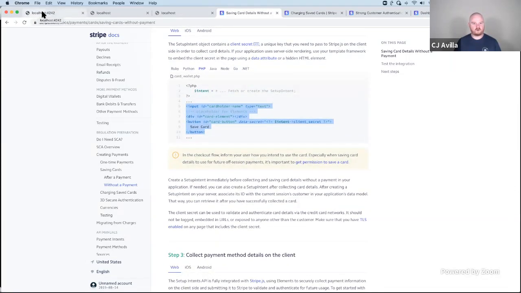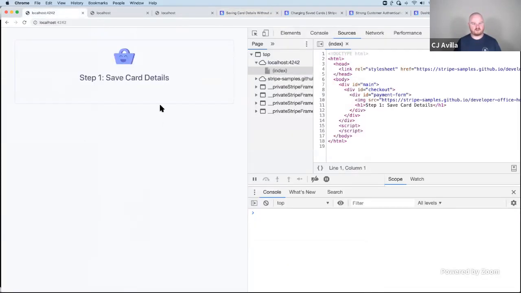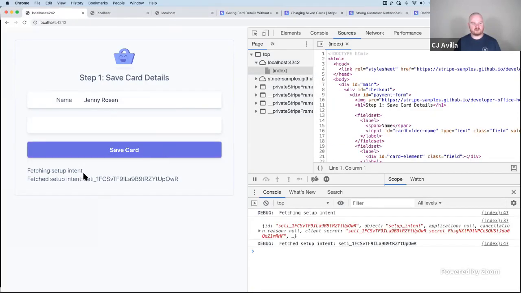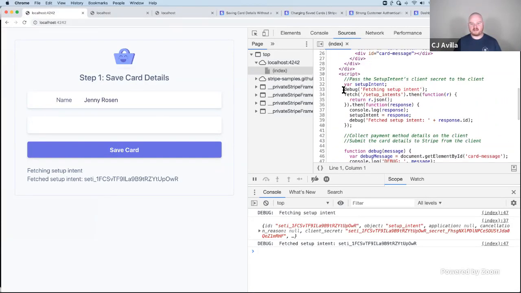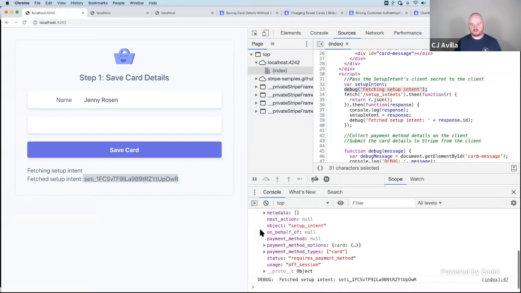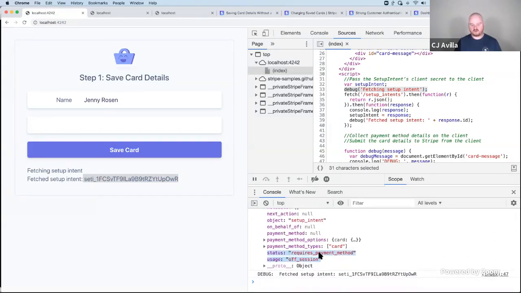Well, I'll show you real quick. I'm going to jump over to the live screen and refresh the page so you can see what it looks like. Here, the first thing that's happening is we're fetching the setup intent. This debug thing is just adding these messages at the bottom here. And then the fetched setup intent, this is the ID of the setup intent that we have fetched. If we look at the setup intent that we got back, you'll notice that the status is requires payment method. So this is a setup intent that's ready to have a payment method attached to it and authenticated. Okay, so this is what it looks like at this point.